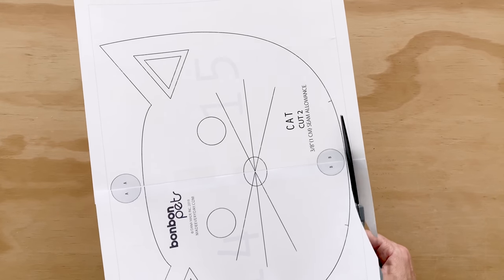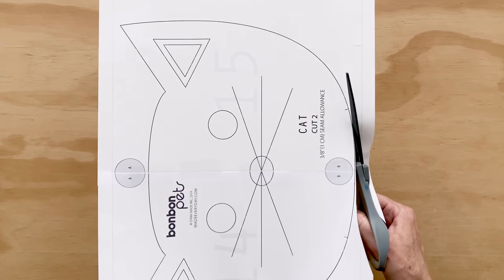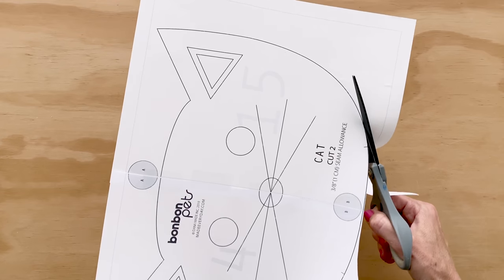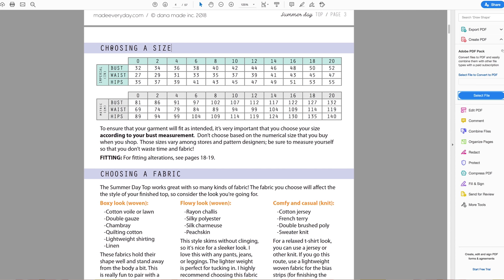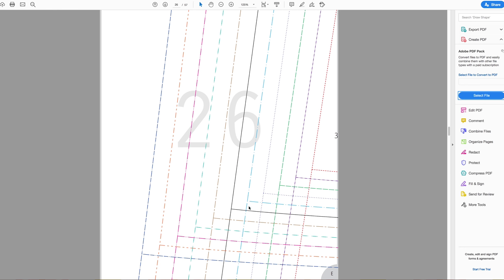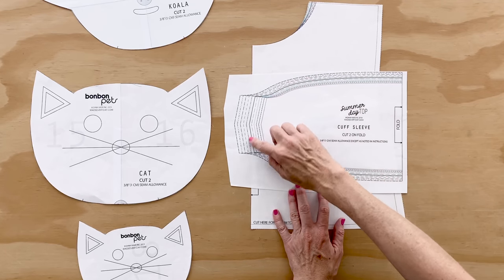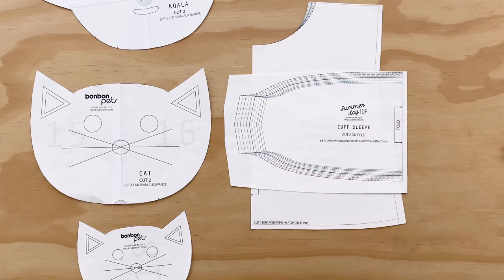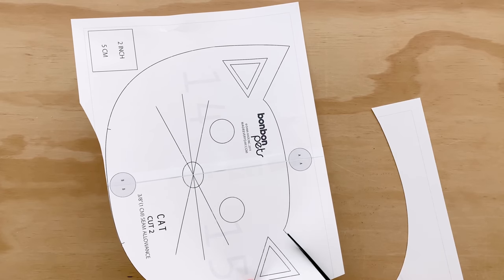Just like that. Now, if this was a pattern that had different sizing on it, say for a dress or a shirt or shorts, you would want to find your size based on your measurements in the size chart in the pattern itself, and then choose the size based on that. It will be a different color or a different dashed line, and you follow the same color as you cut along all those lines. Okay. Just continue on like that.